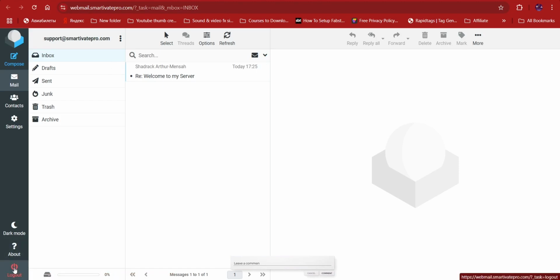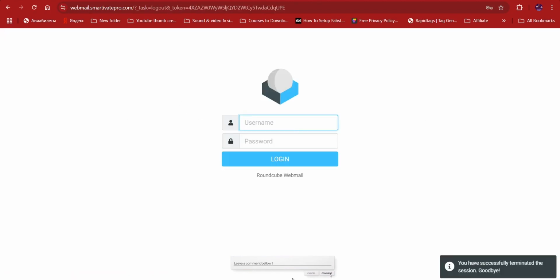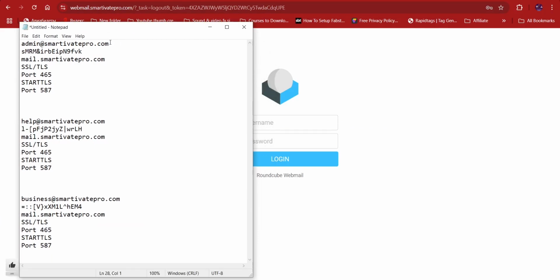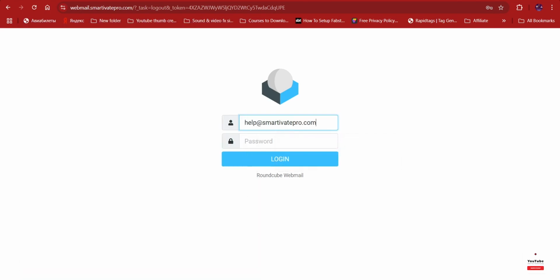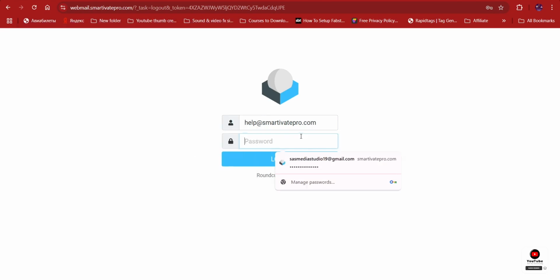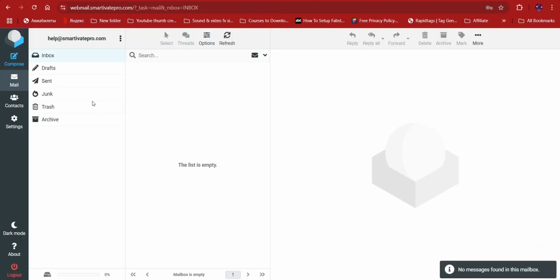Okay, so I have to log out from the existing one. Now we created these two webmails, so you are going to test them. I'm going to copy the email and paste it here. Back here I'm going to copy the password, paste it here, and click on login. And you can see we have logged in, and this is the email.